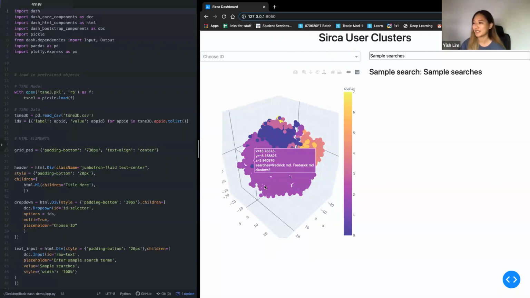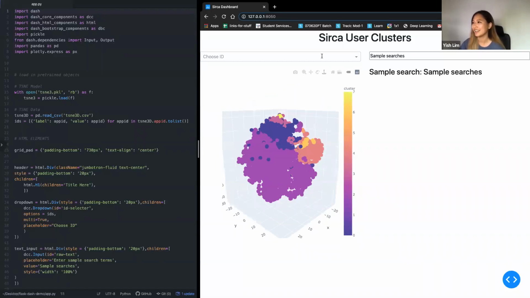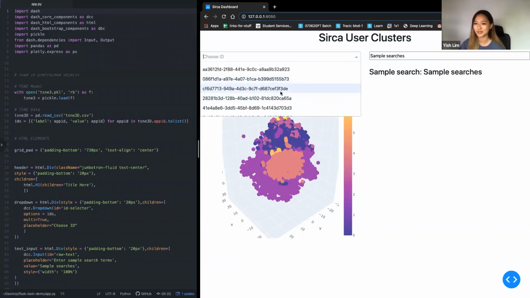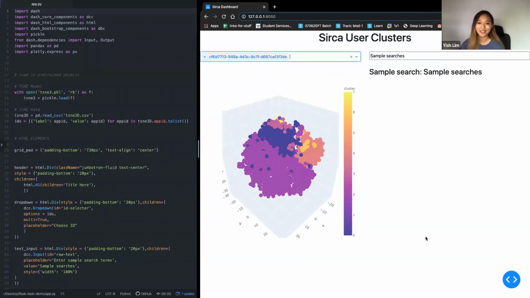But here what I have is this t-SNE cluster. And then I have this thing where you would choose a user, and then ideally it would highlight the user. Haven't gotten that to work yet. And then I have this bar where I'm going to put in some sample search terms like coffee shop. And ideally also, the thing that I haven't fixed yet is I want it to output what cluster the prediction is.